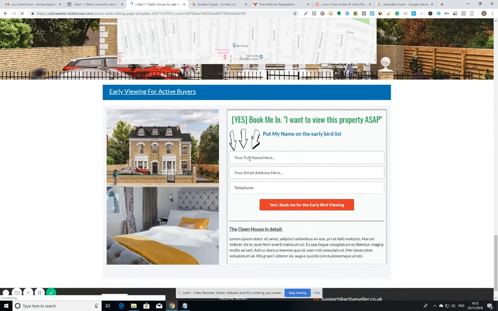Because what will happen at this moment is you will have the name, because the prospective buyer has already entered his name here and his email address. And now here we go. What you're asking them to do is another step further. You're asking them to put in their telephone number. In this case, I'm entering mine.